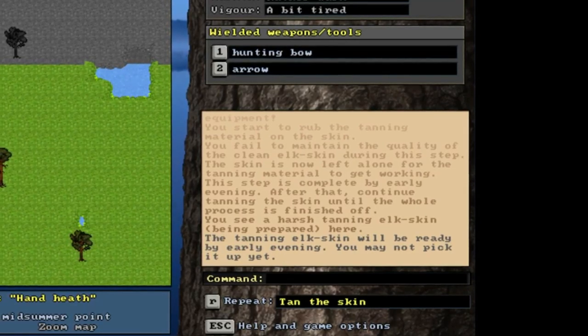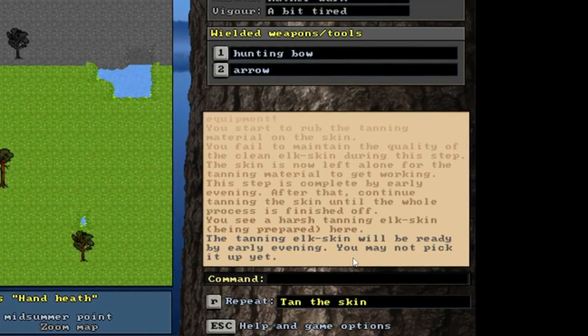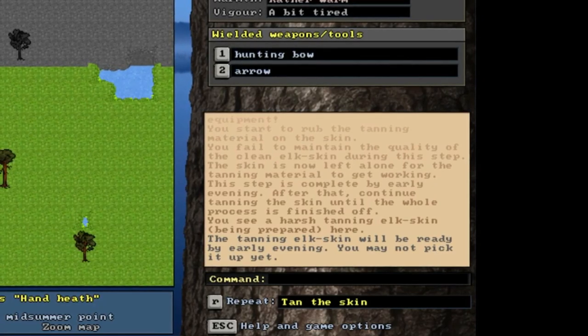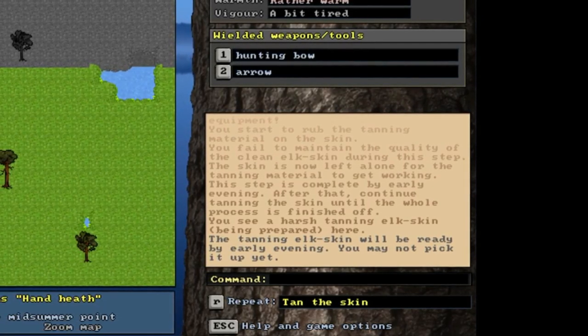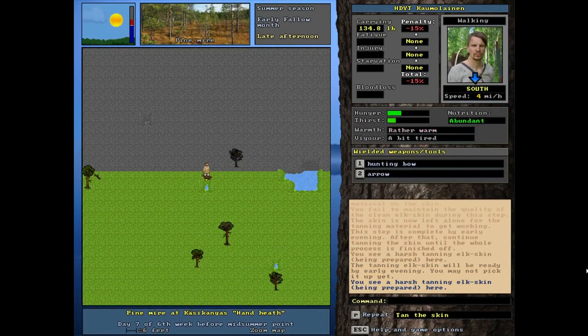Currently it is late afternoon. You may not pick it up yet. So certain items go through a process in the game and you just have to wait until the time has elapsed. So let's just give it a couple of hours.